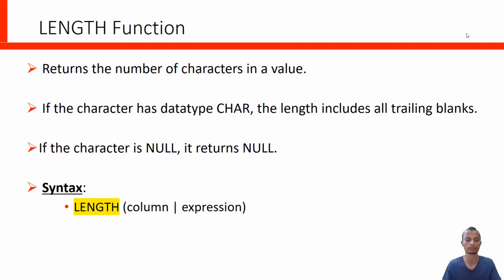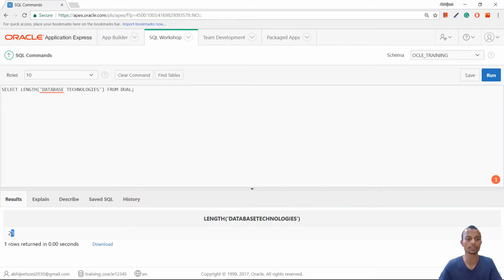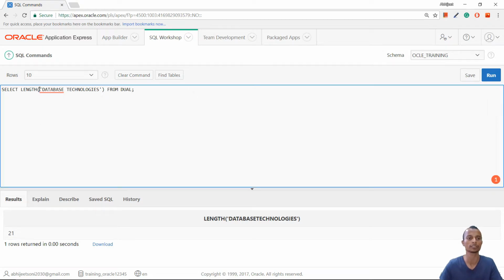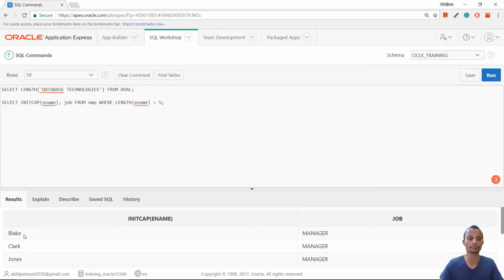Let's have a look at a few examples. Select the length function passing the parameter 'database technologies' from the dual table. Execute the statement. It is generated with the output 21, which represents the length of the string 'database technologies'. Now let's write the next query. Select INITCAP of ename comma job from the employee table where length of ename equals 5. Execute the statement. It is generated with the output of employees with their respective jobs, satisfying the condition that the length of the employee name equals 5.